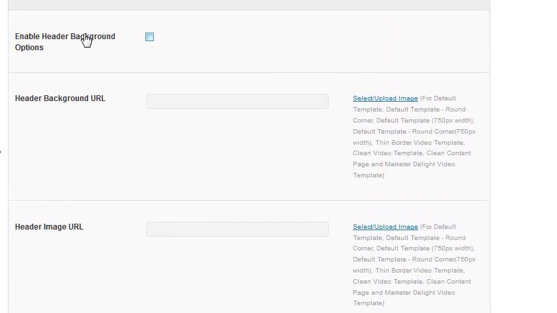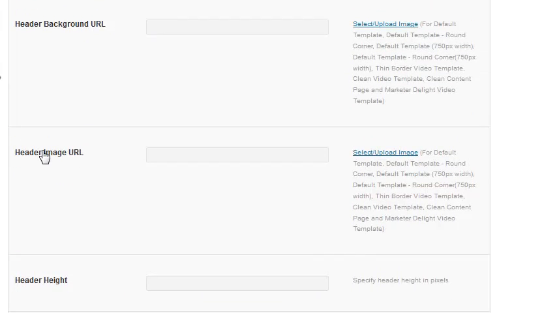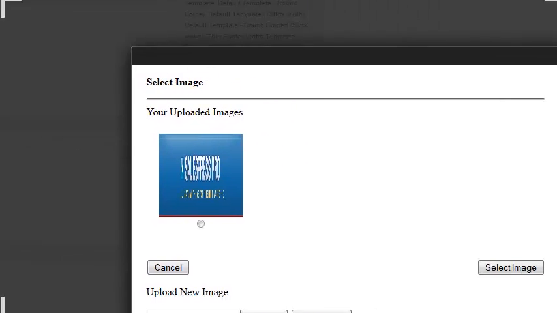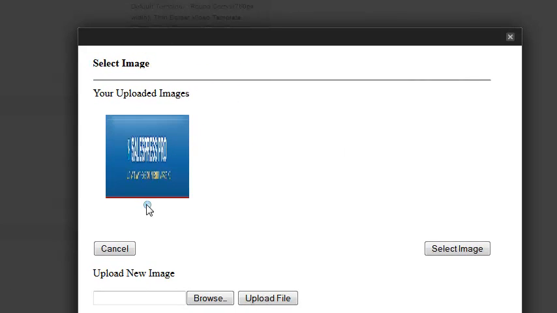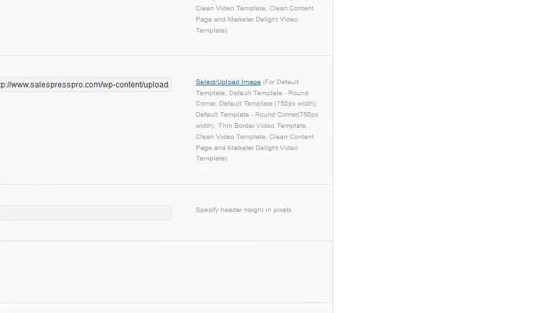It says enable header background options. Click on activate. And if I click on header image URL, let me just grab a header image. If I grab this one right here and select that, or else I can upload one. So if I select this, I forgot the exact height of that.